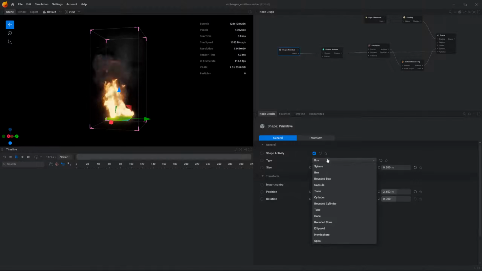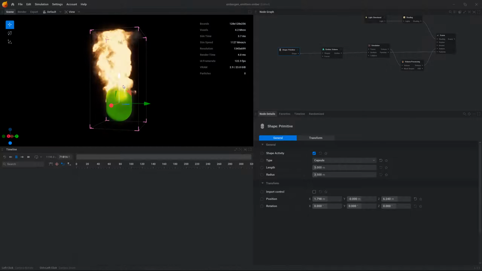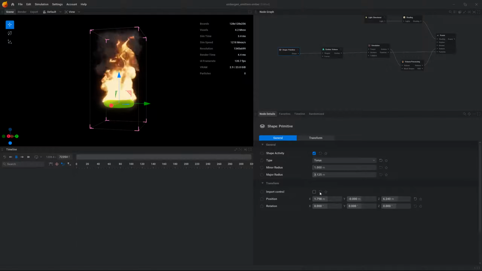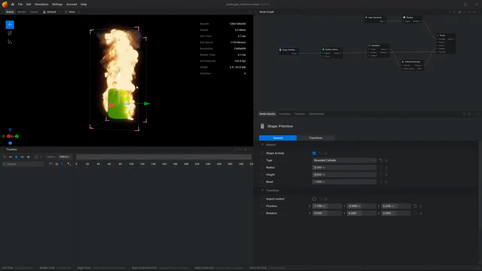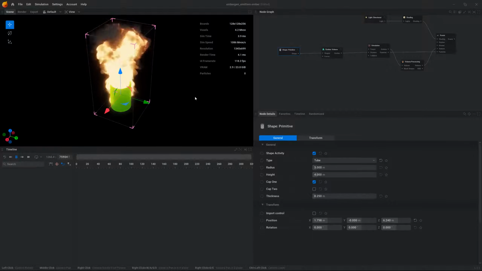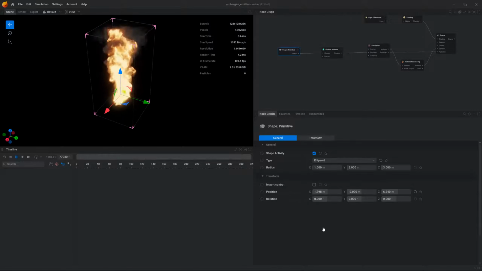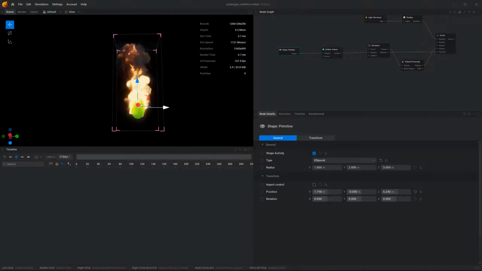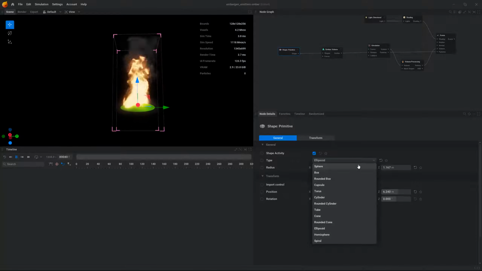And now let's check what other kind of objects we have. So we have a rounded box, a capsule, a torus, a cylinder, a round-edged cylinder, a tube, a cone, an ellipsoid, which is similar to the sphere but will also give us control of separate axis scale, and finally we have a hemisphere and a spiral.